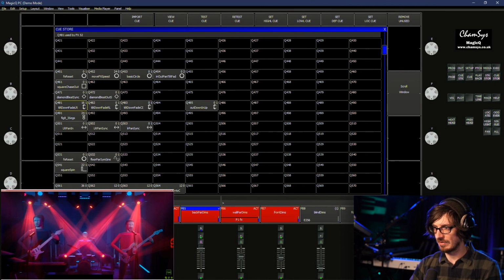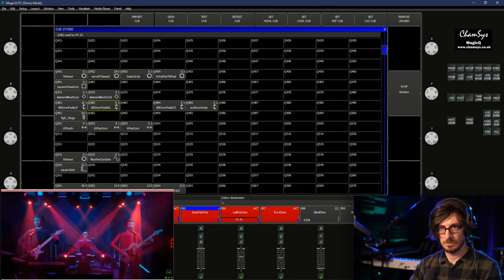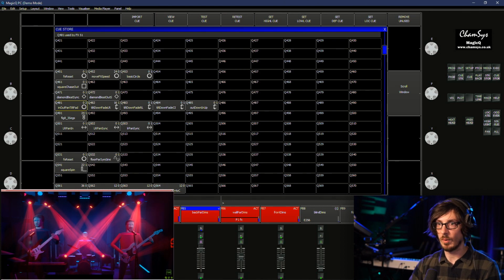Let's see if I can figure out which one. I think it's this one. Nope. Are you the one? Nope. So it's this one, the tilt down, fade left to right. Nope, they all moved. I don't know why it told me I couldn't do that before.